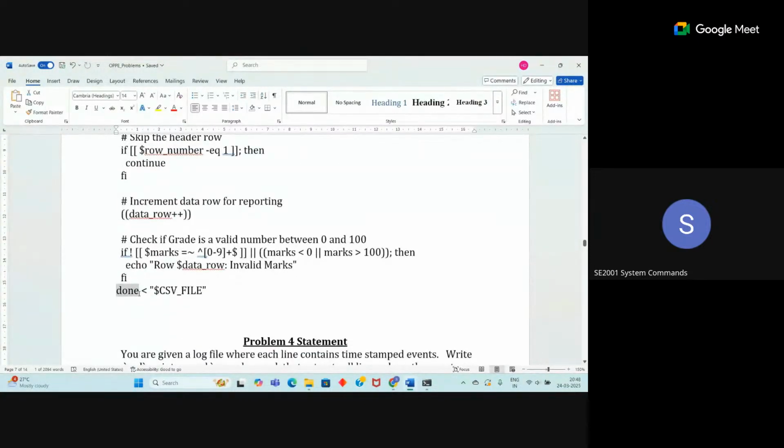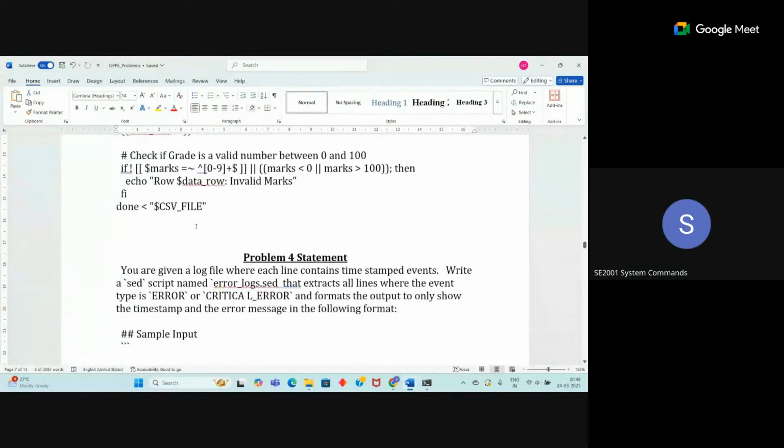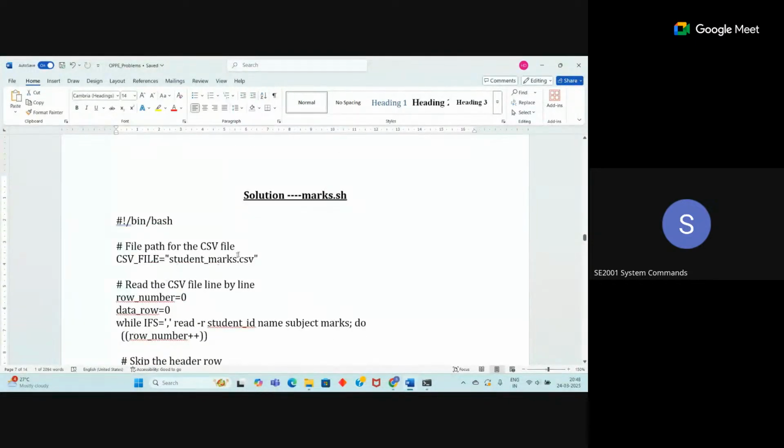This is the closing of the while loop, and the input, where you are reading from, is this CSV file. So the CSV file is provided as an input to us. The name of the CSV file is studentmarks.csv.